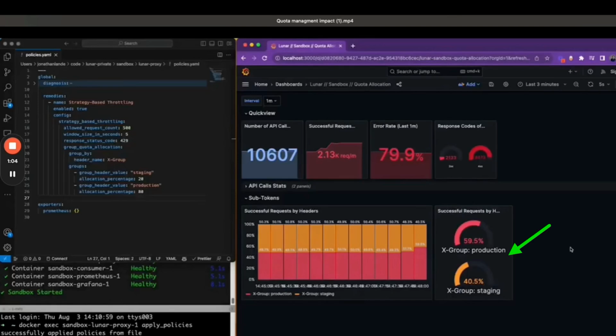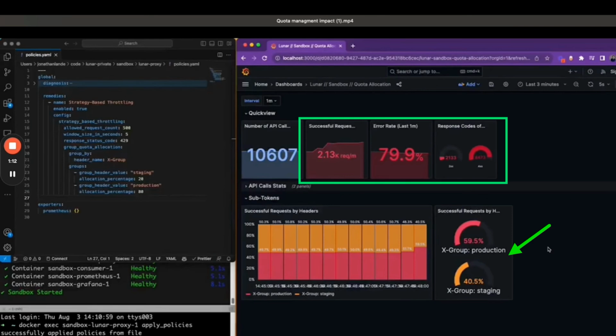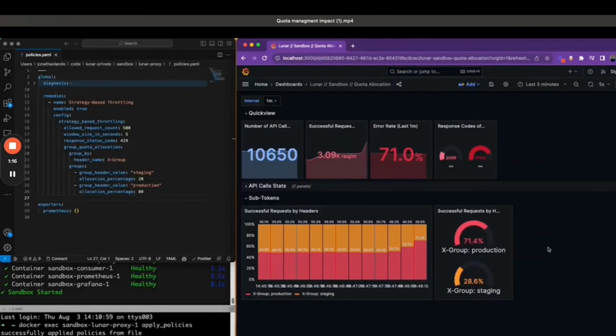As the flow takes effect, you'll see increasing traffic to production, demonstrating how the quota management flow prioritizes your traffic. This flow lowers errors and boosts reliability. You will notice traffic reaching the set thresholds gradually. That's your intro to the quota management flow.